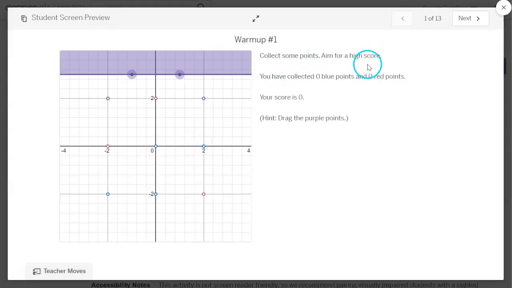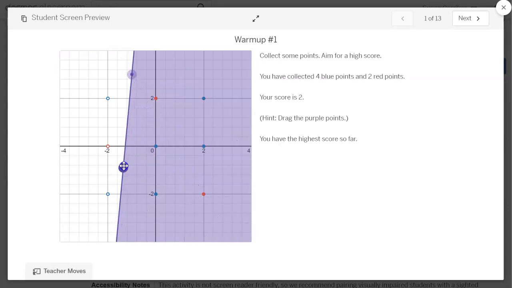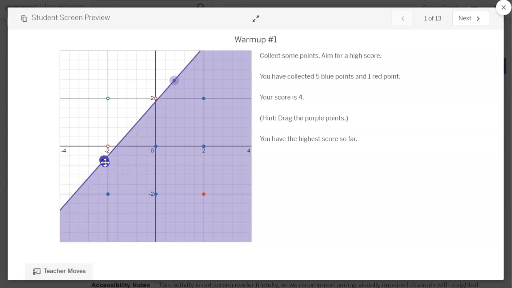It says you can collect some points and you aim for a high score. So you basically want to collect blue points but not collect red points. So let's see if I do this. Let's see what that's going to be. I have the highest score. It's a 4. So it'll display I've got 1, 2, 3, 4, 5, but see I have a red, so that subtracts one of those. And so that would be my score.